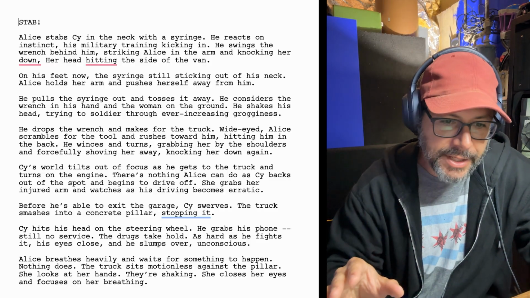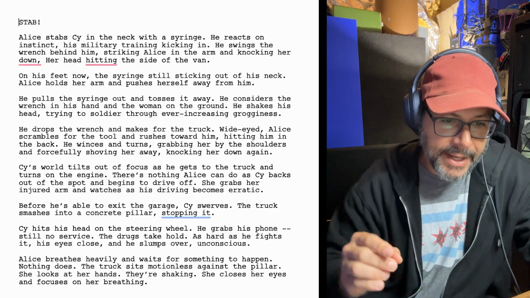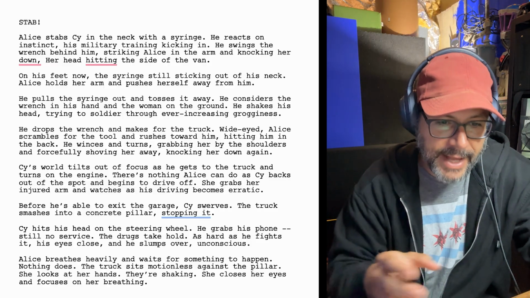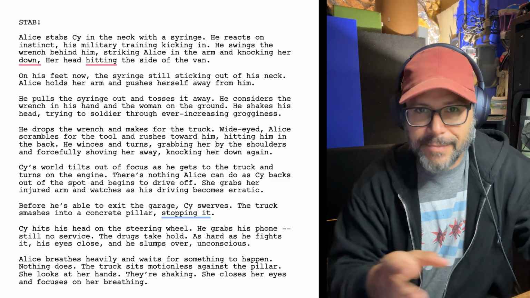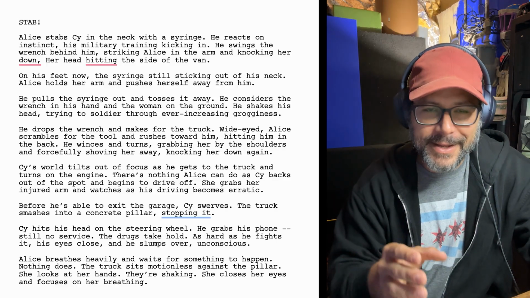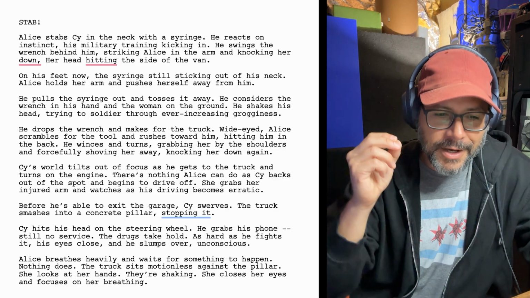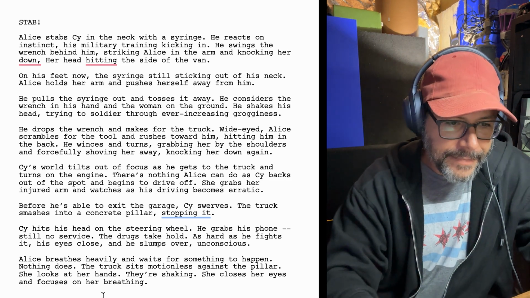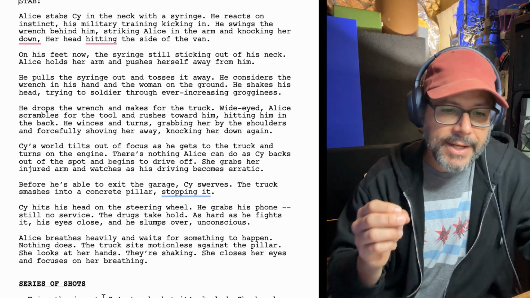There's nothing Alice can do as Cy backs out of the spot and begins to drive off. She grabs her injured arm and watches as his driving becomes erratic. Again, "driving becomes"—all of this stuff can be written in a much more focused, active way. Before she's able to exit the garage, Cy swerves.